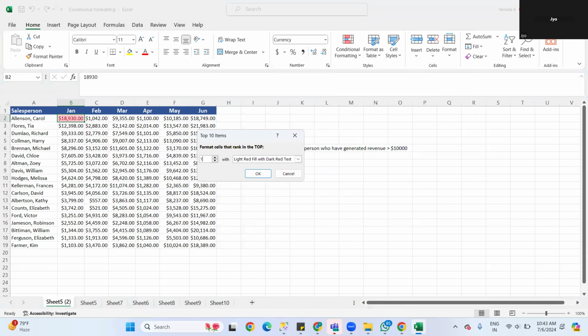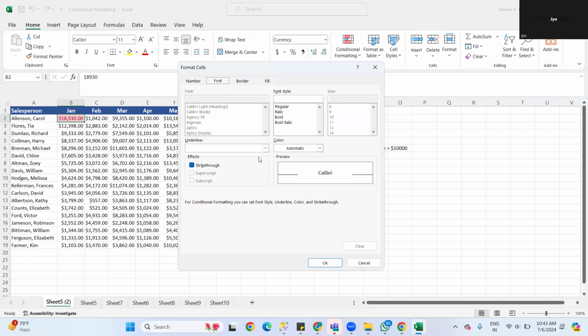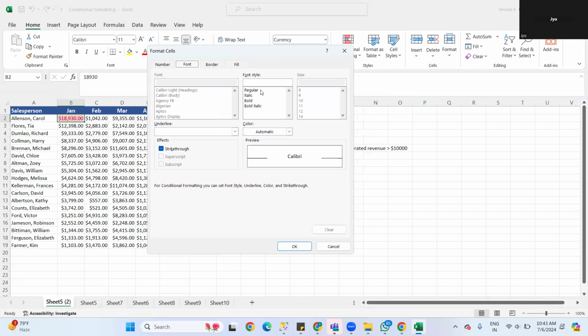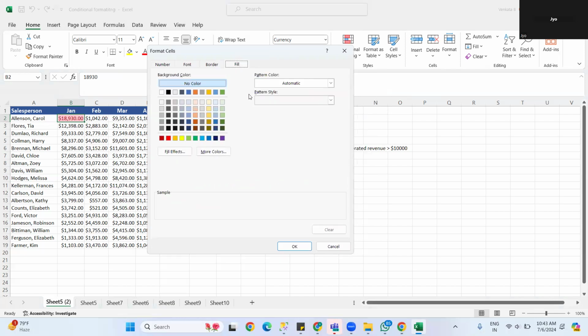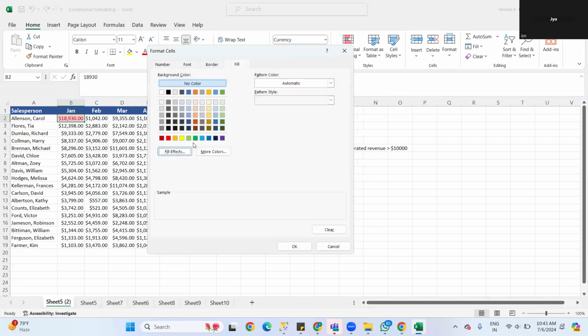So I'm choosing only one color, one. And also you can change here light red or custom format. You want to change custom format, it will ask which font you want. Go to font and go to fill. So this is the background color. Background color, nothing is there, and fill effects. Okay, leave it. That one is different.